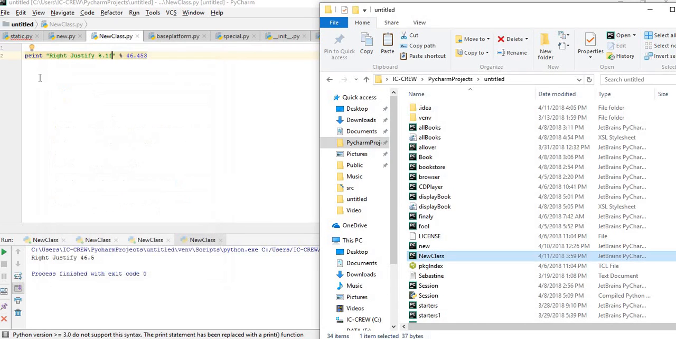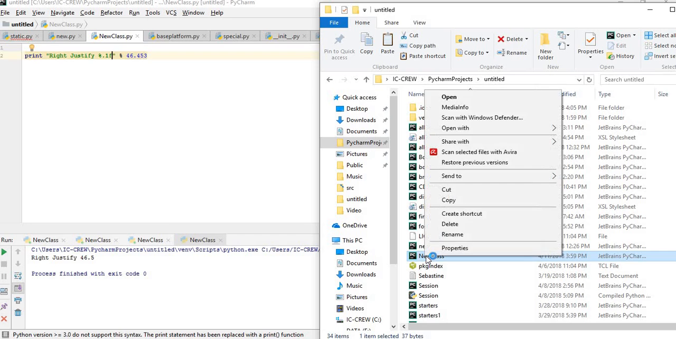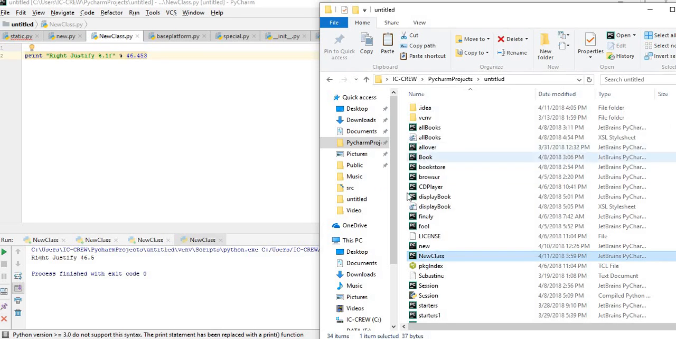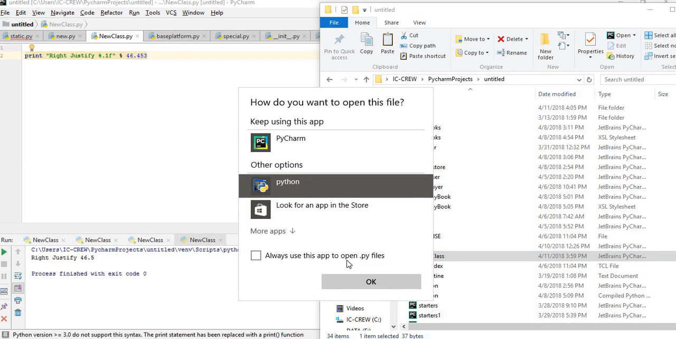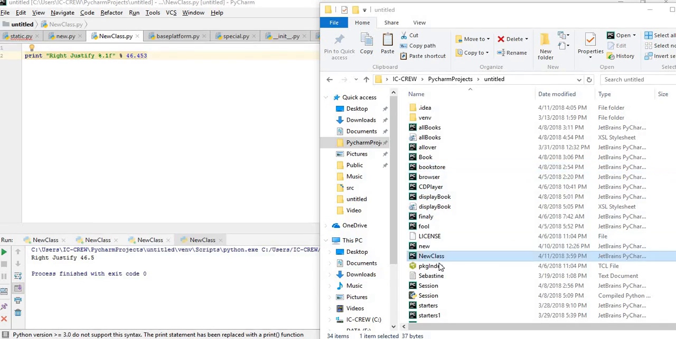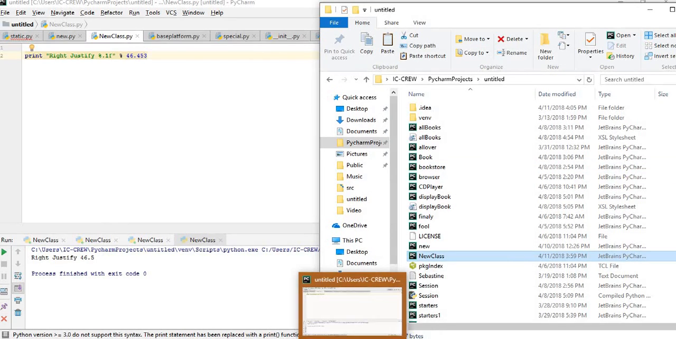But if I want to use the Python interpreter directly, all I have to do is right click on the new class, go to open with. Okay, let me go to this, this is my Python interpreter. So if I click on OK, the Python interpreter grabs the application and runs it. That was what came out in the black background that you saw popping up just a few minutes ago, because there isn't really much in the code. That's why it can't really do much.